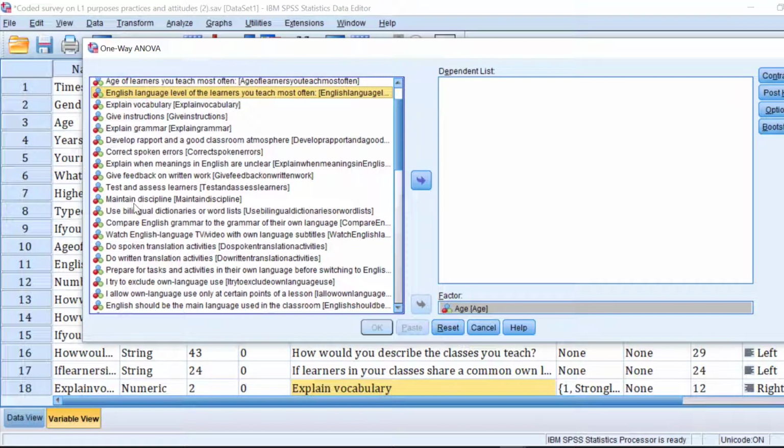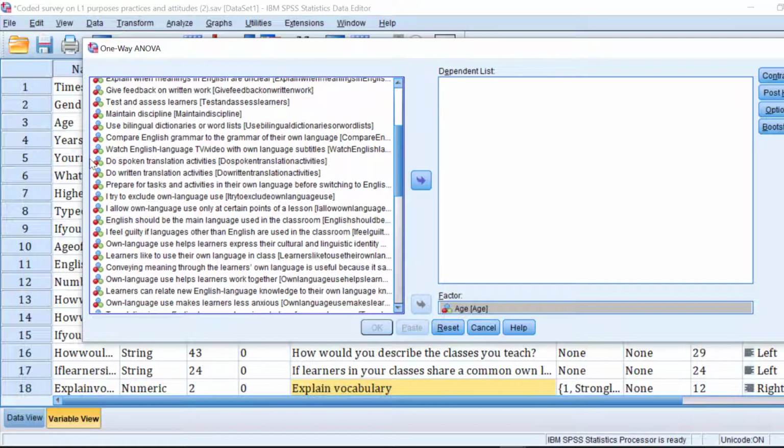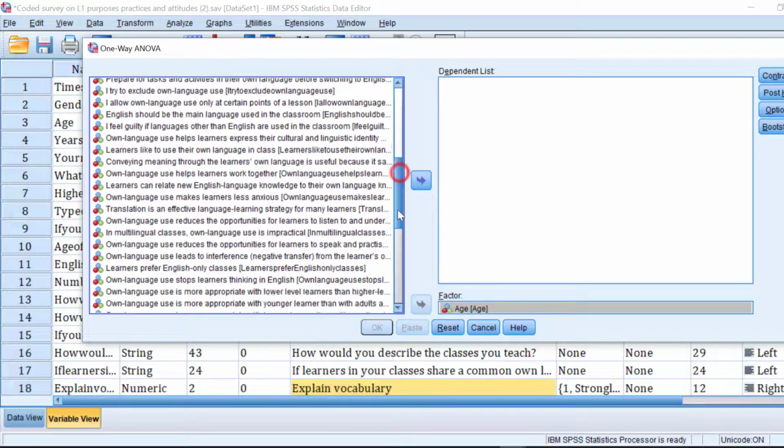So I can move a lot of them or just one, depending on the objectives of my research. So I can run many of them, or even all of them, to see.